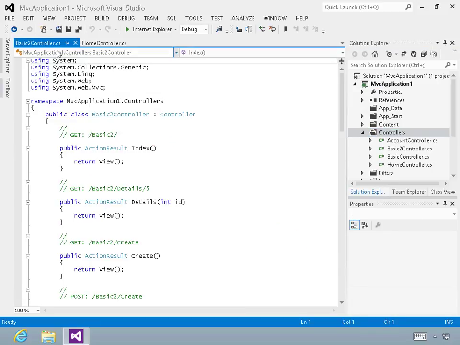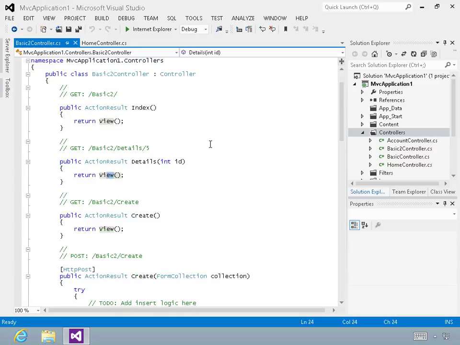And notice when it makes my Basic 2 controller, it goes ahead and inherits controller for me. So I already have this registered as a controller. It will work right out of the box. In fact, it'll work just like this. It'll work terribly because I don't have an index view and I don't have a details view, so it'll try to call views that aren't there, and then I'll probably get a resource not found exception.